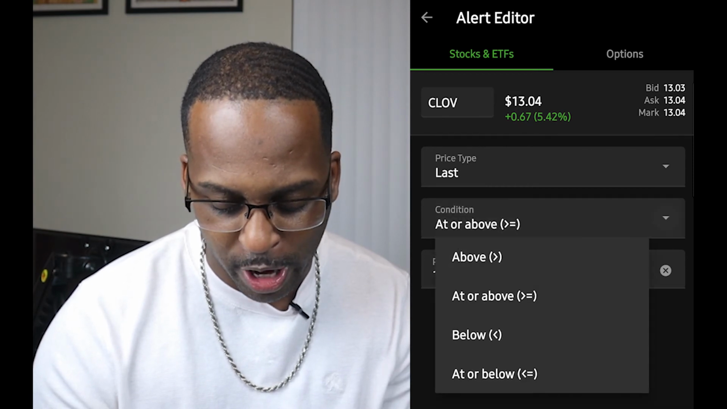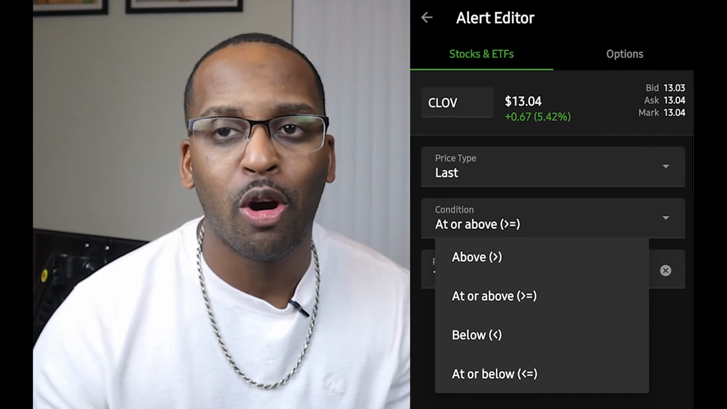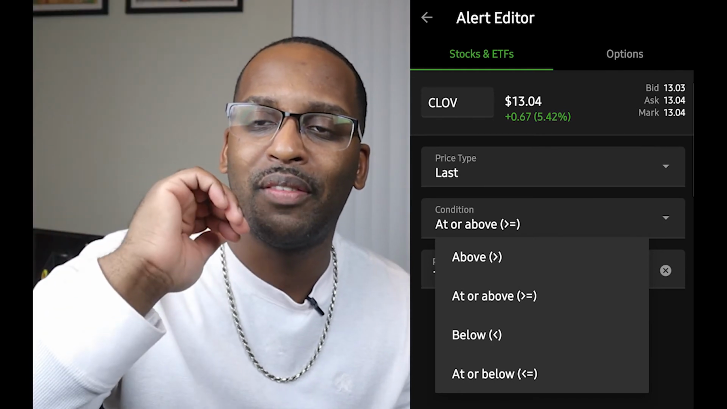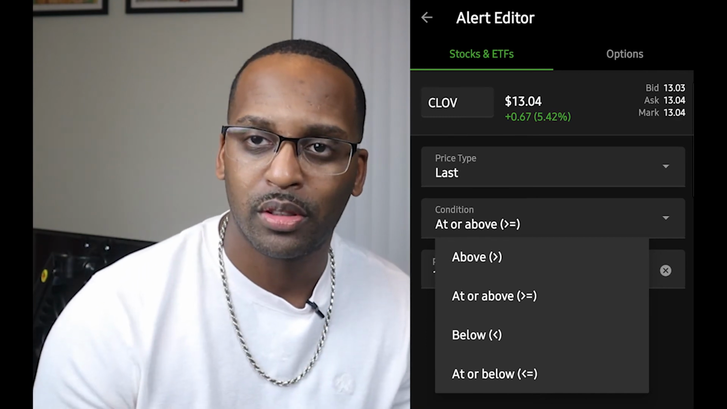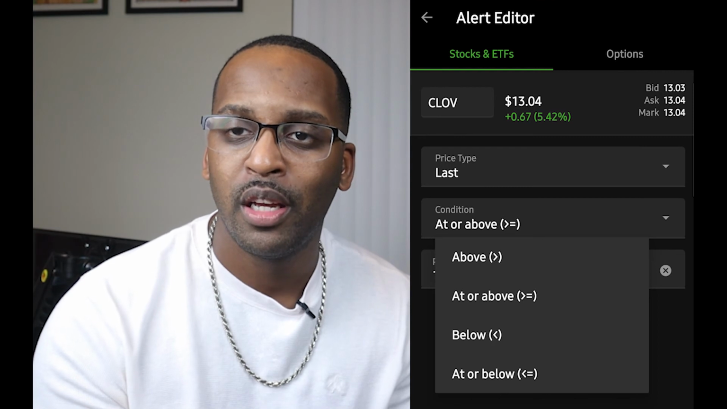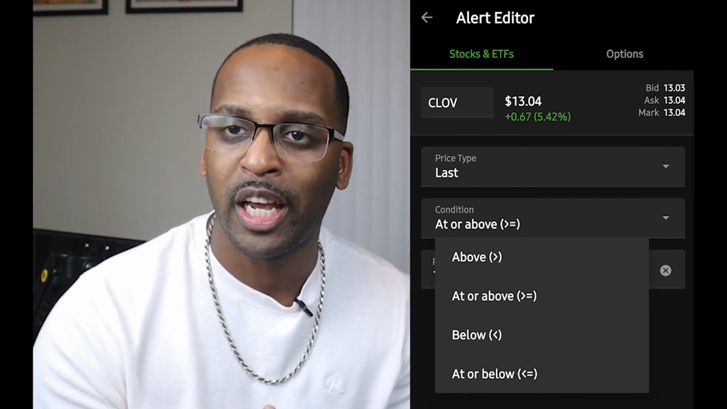I can use above, at or above, below, or at or below. In this case, I'm going to use at or below, because if it hits the stock, it signals, and if it goes below the stock, it signals too. Either way it goes, I still get the price point I want when it's notified to me, because it's already touched the price point. And if it goes below it, then I'm actually entering into that stock.